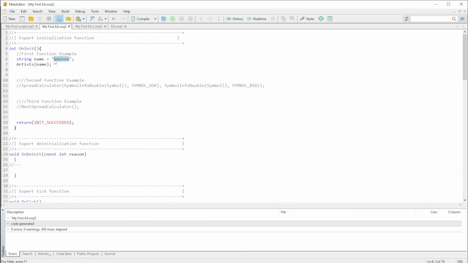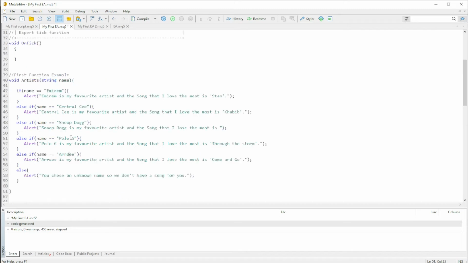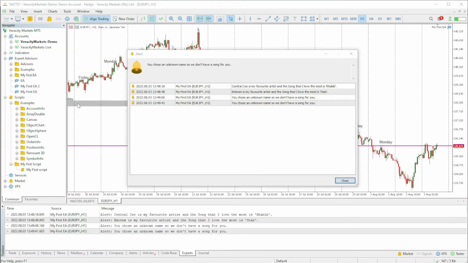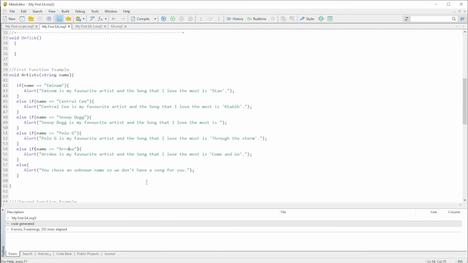So if I put my own name, we know that there is no Sydney in one of these conditions in our if statement. There is no Sydney, there's only Eminem, Central C, Snoop Dogg, Polo G, and RD. So if I compile this, it is executed, and it says again, you chose an unknown name, so we don't have a song for you. So yes, guys, that is how this one works.